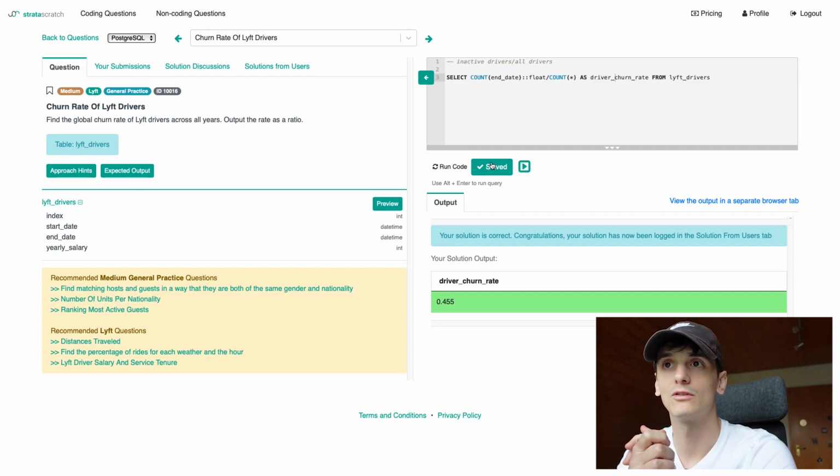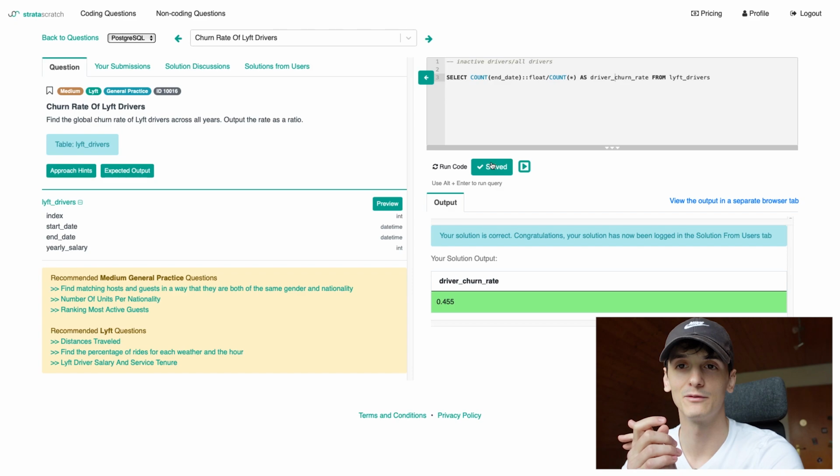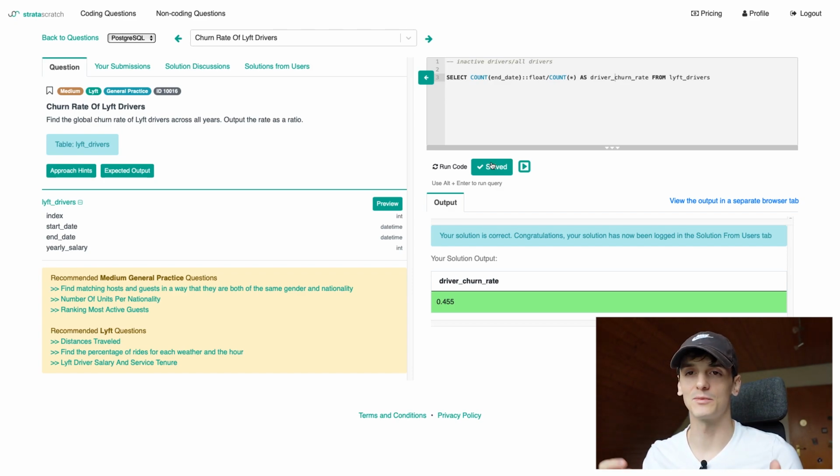Pretty much always when you have a ratio or a rate, you have to divide one column by another. And then it's just about finding out how to get that numerator and denominator by looking at the data you have and understanding it correctly. So that's it for the problem.